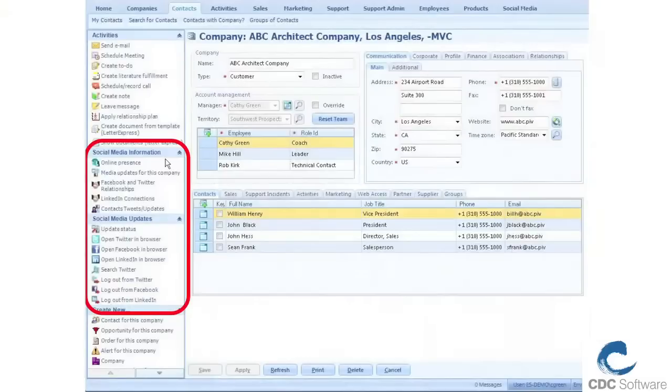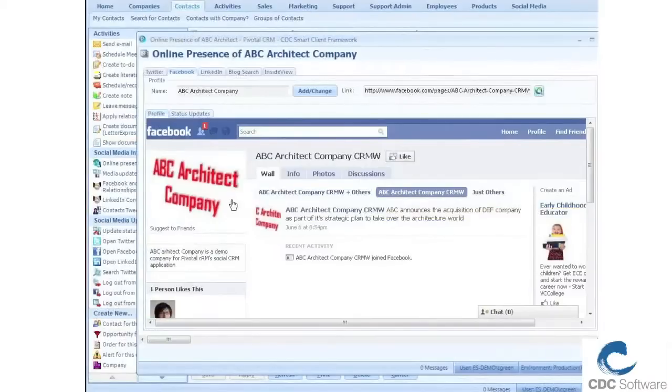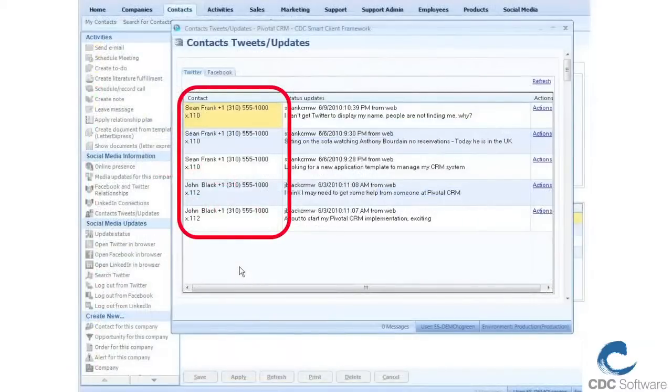You have the same social media capability directly while you're looking at a company as well. But now you're able to say, look at the company Facebook page if you want. You can also try to consolidate tweets for all the contacts within that company. So tell me, like if they had 50 employees and they're all tweeting about different things, let's have a look at the big view.